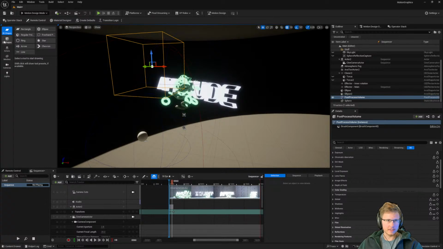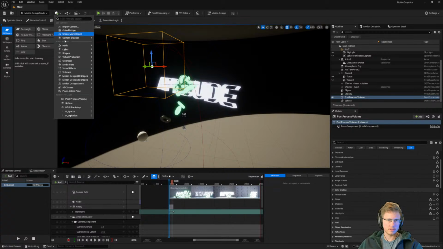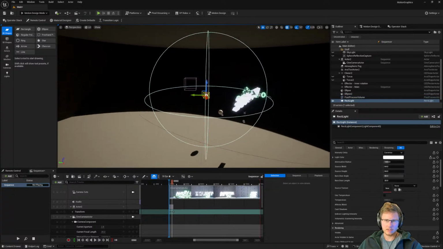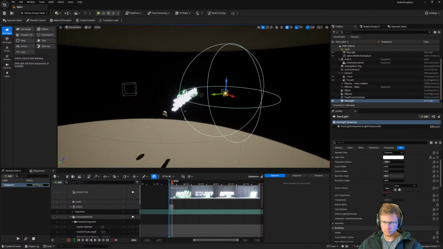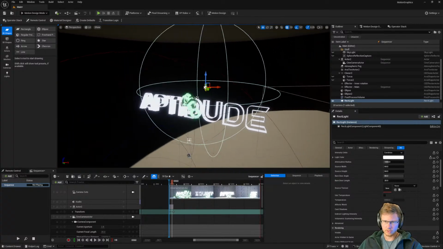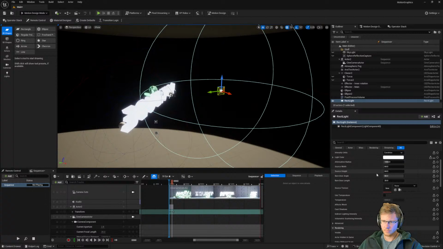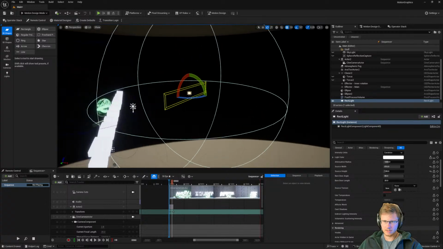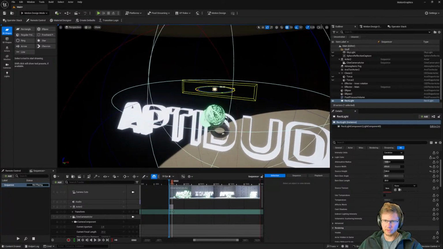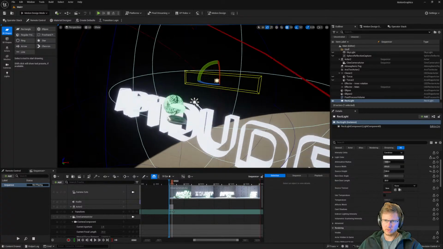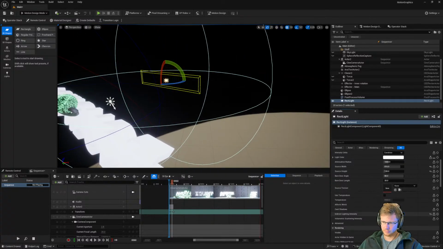Let's see. We've got actors, shapes. We go here, lights. What do we want? We want point light or rect light. Yep. These are like soft lights. Gonna look cool for this. Make it wider. That's like a panel. Point it towards this, I guess. Turn it up. Intensity.